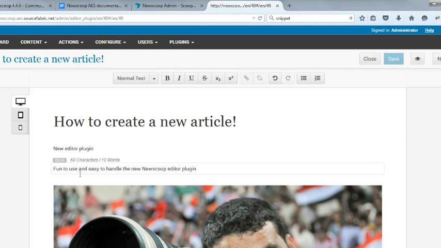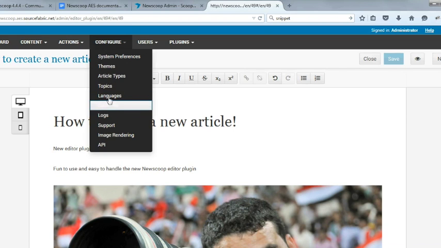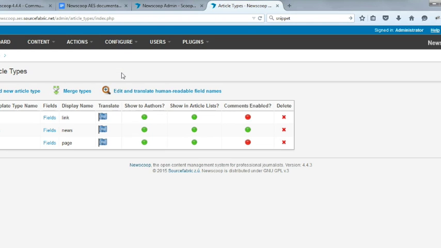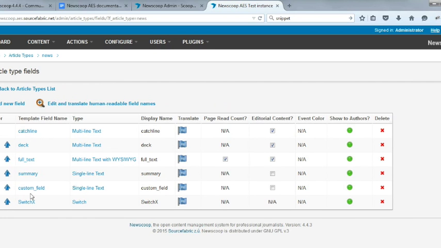That has been possible forever already. Let us do that now, and we go to configure, article types, fields. In here for the article type news that I choose now, we can change the order of the fields. So for example, if I want to have the deck before the catchline, I simply click on the little arrow and it will appear in front of it.